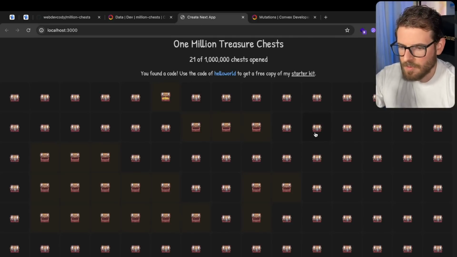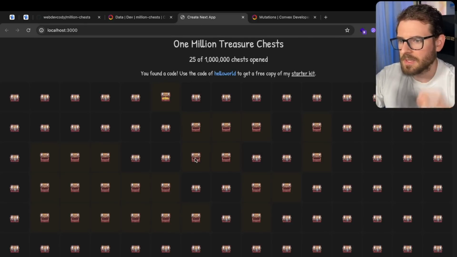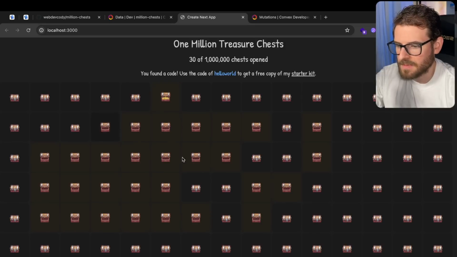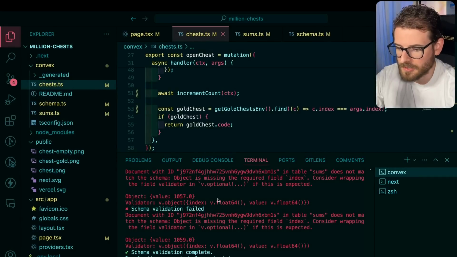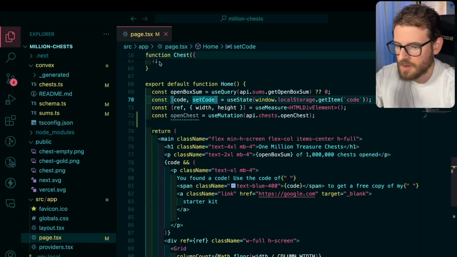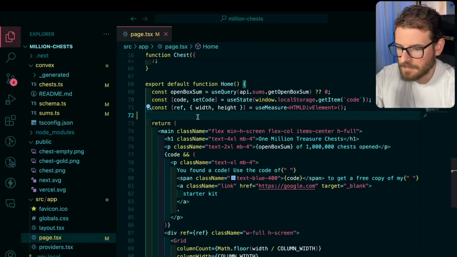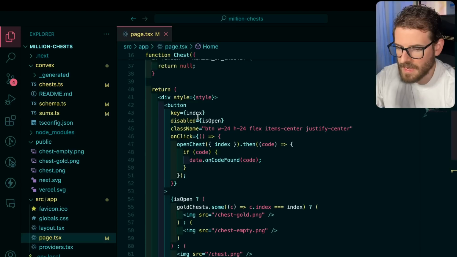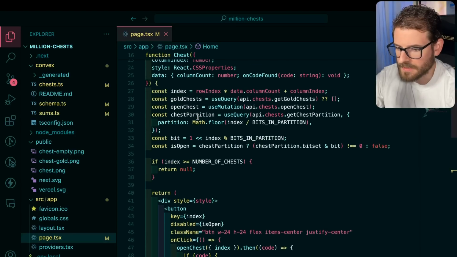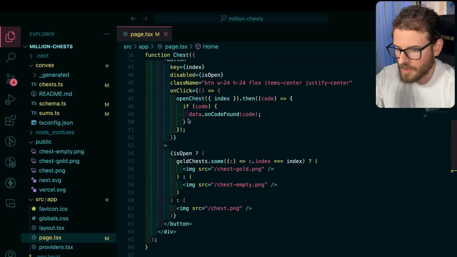Now, the very last thing I want to do is that I do notice that when I click on one of these boxes, there's a little delay. And I think adding an optimistic update to basically toggle it open right when you click it would be a much better user experience. And so let's go back to our app and let's find out where we are opening these things. So over here, when you click on a chest, we open the chest.